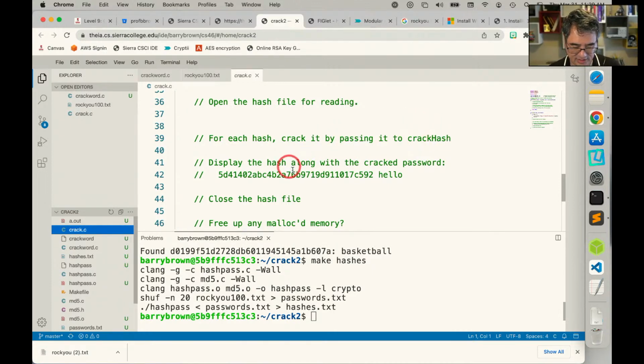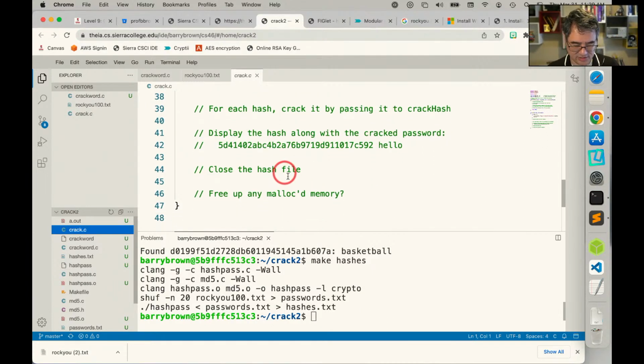And then display the hash along with the cracked password. So display the hash itself, followed by the word that it corresponds to. Close the hash file, and then free up any malloc memory. So try to get it so that if we run valgrind on your program, it says that there's 0 bytes left over at the end of the program.